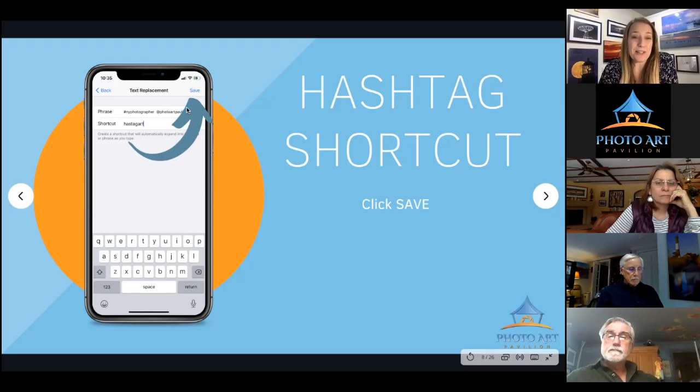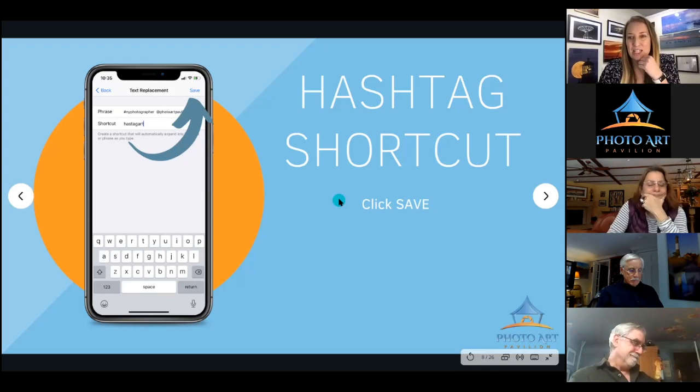Always, always, always remember to hit save. I can tell you, I think the first time I was doing this, I just totally missed the save button. And I'm like, why isn't it working, as I keep typing out the same hashtag shortcut? So just remember to hit save to continue your process.